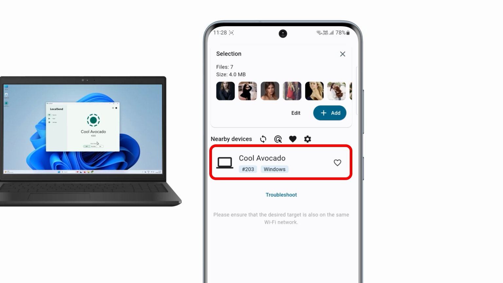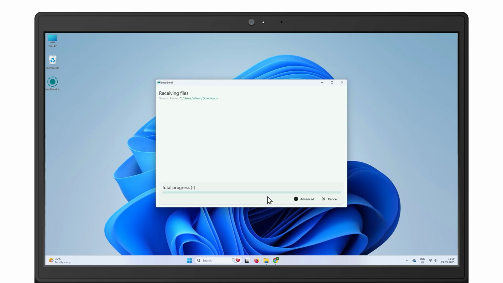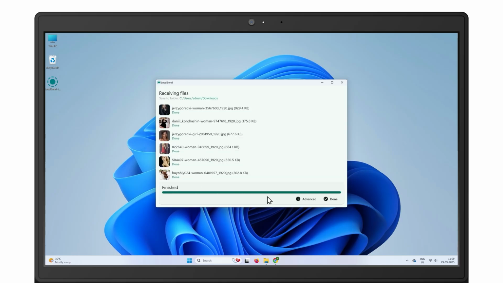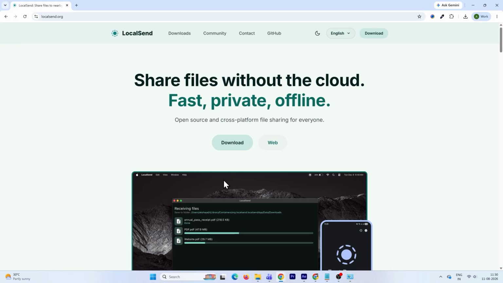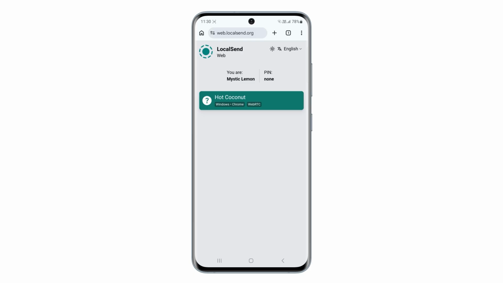Each device automatically gets a name. For example, my Windows PC is showing up on the phone with this name. Simply tap on your device, then accept the transfer request on your Windows PC. That's it. The file will be transferred in just a few seconds. And if you don't want to install the app, you can also use LocalSend in your browser on both devices and transfer files the same way.